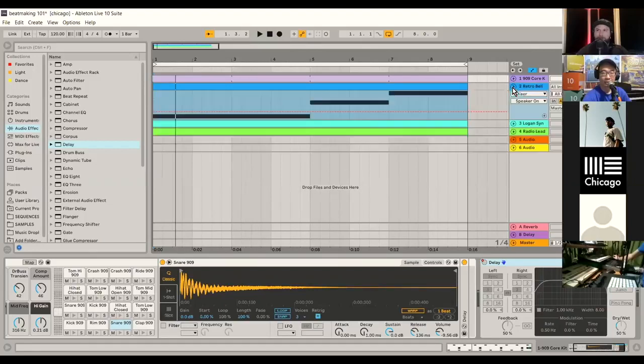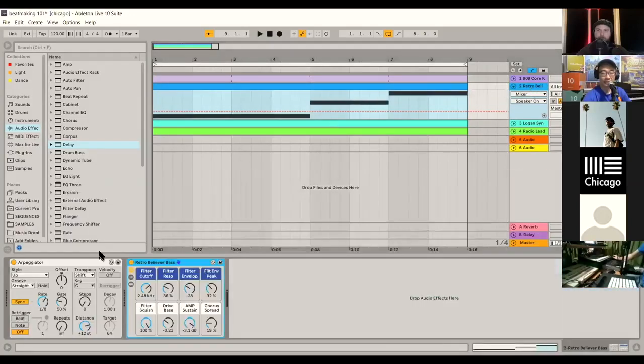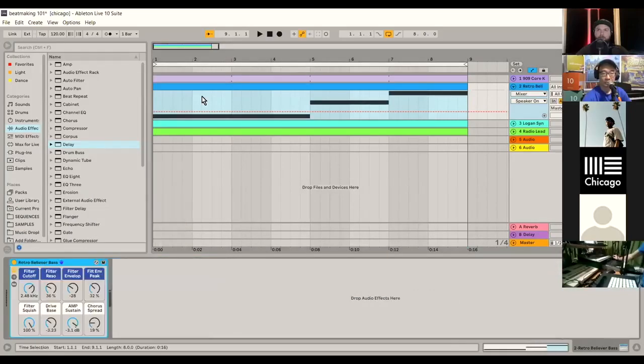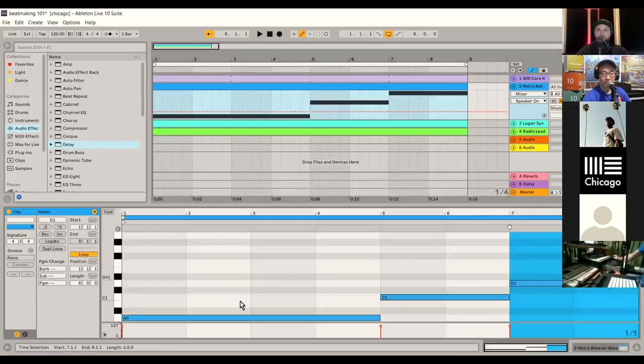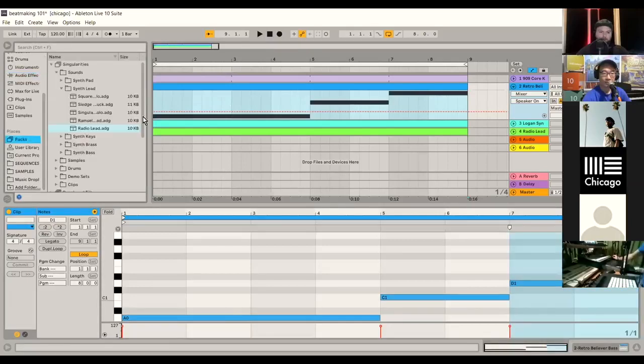The next thing I wanted to add on was a bass line. And I added in like the most simple bass line, right? It's not even a bass line. It's, strictly speaking, just a bass note. So I'm using sounds from the Singularities pack. Let me open the browser at the side, pack, Singularities.